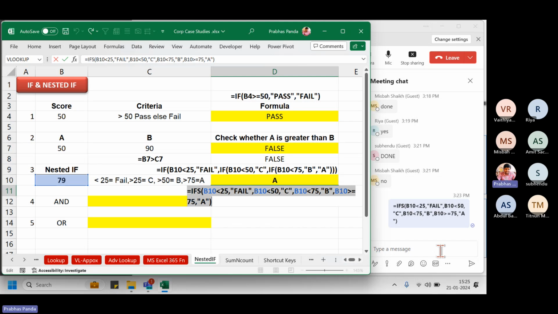So if you ask me one thing, Prabhas, if I'm going to purchase my personal laptop, what would you recommend? I would suggest going for 365 or 2021.